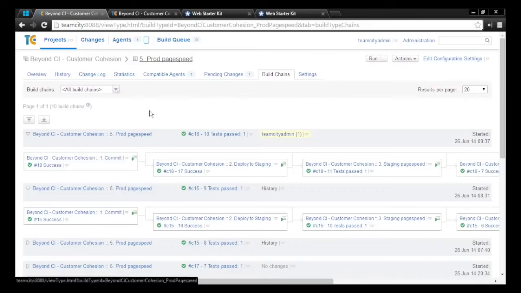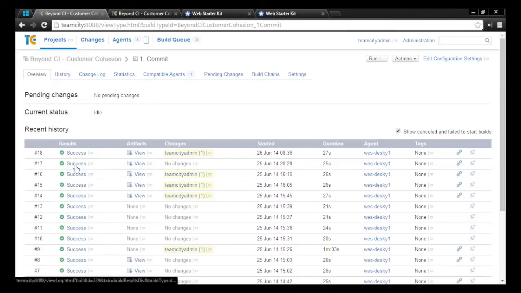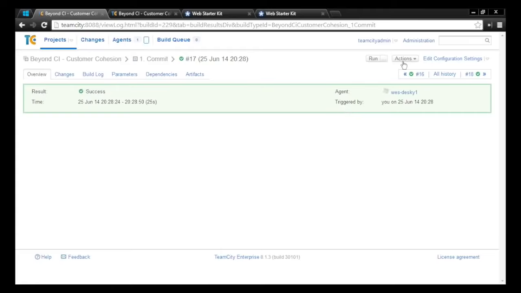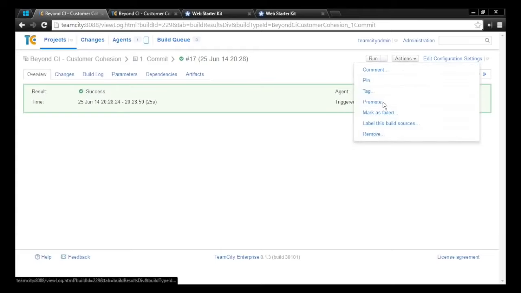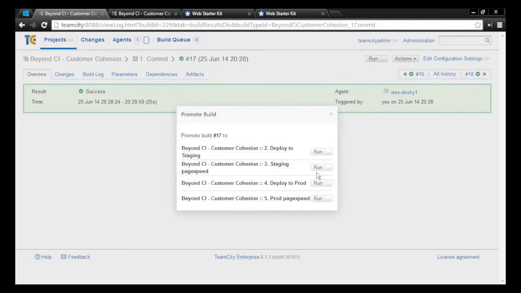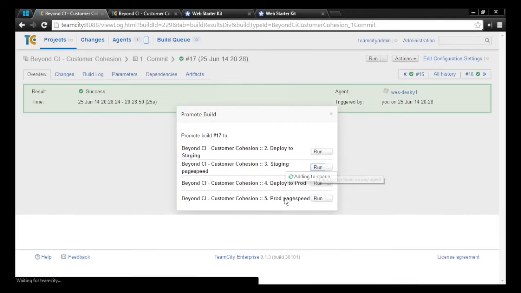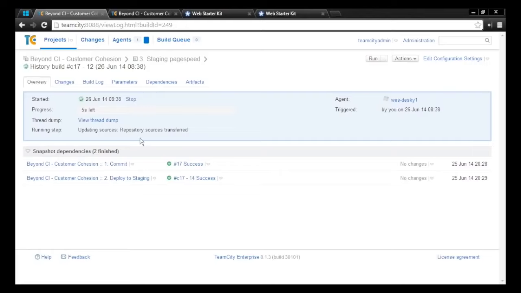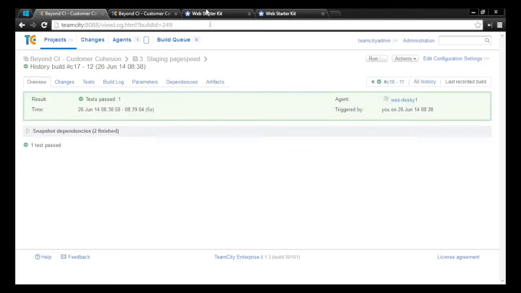Now, we mentioned that we would like to roll things back. So I can come down here to the build chains, and we've got this old build 15. Actually, let's go to build 17. I don't know what I changed where. So let's go to this step 1 commit. Let's say we want version 17 of our application to go out instead. So I can come in here, and I can then promote this through to deploy to staging, or I could promote it through to the staging page speed tests, so that we can run the tests as well. So I can take version 17 of the application and redeploy it basically.